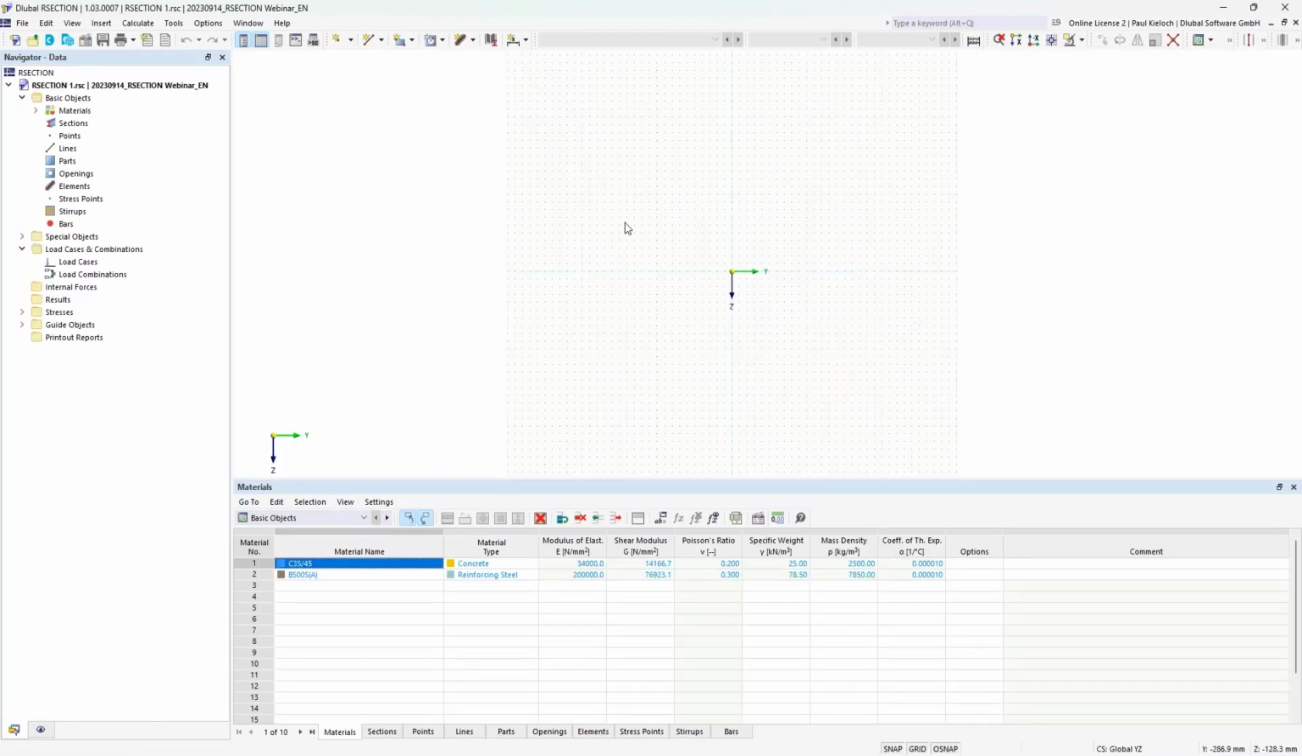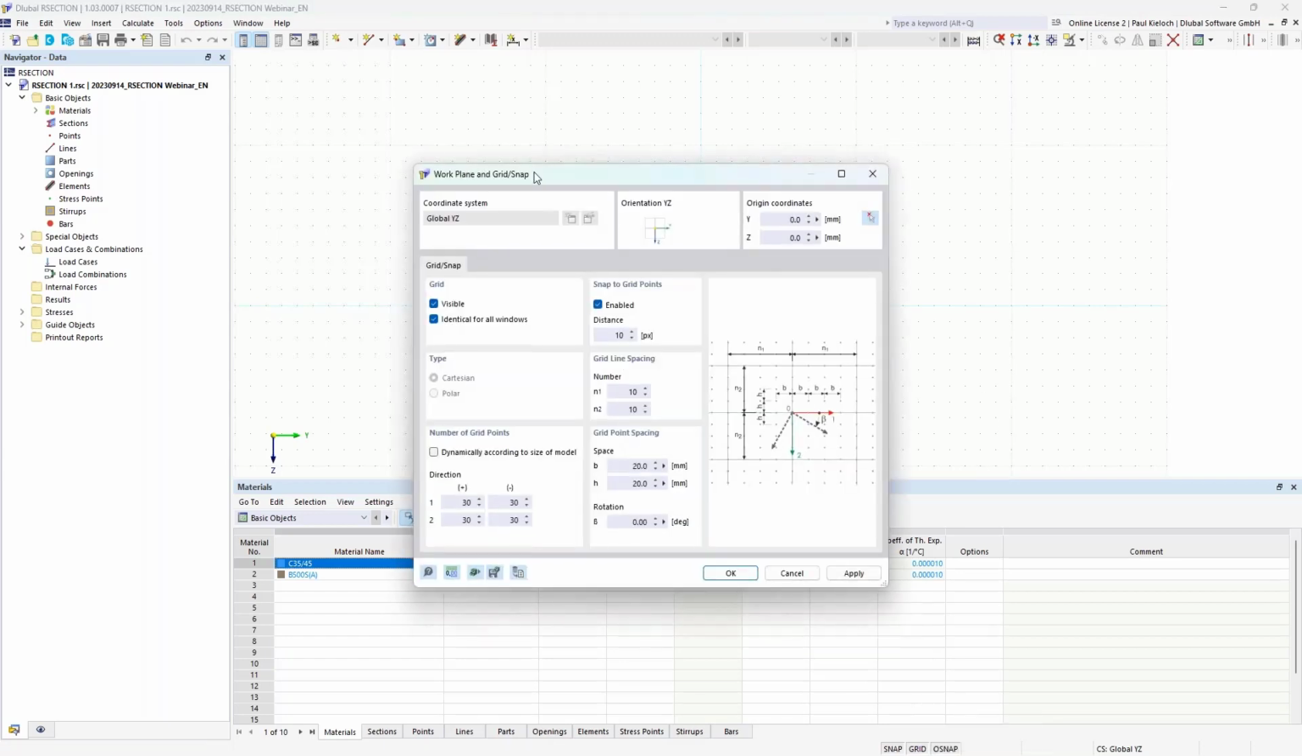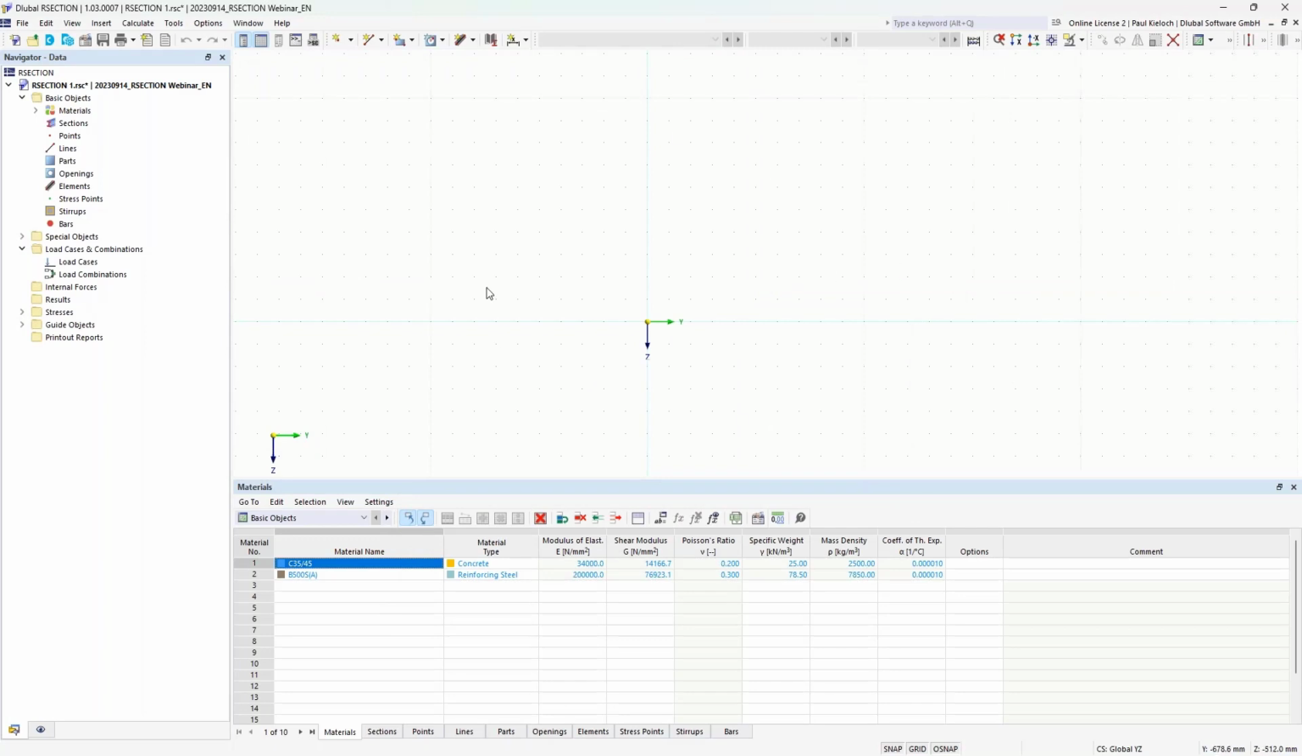And then we get this view here. So we have our navigator, we have our tables here and our graphical window. And now we can just use the options in RSECTION to create any type of massive section. So I will start here at first in the first example with creation of a section by using lines. So therefore I will at first create here or modify the grid. So I open the settings for the grid and I will change here the grid point distance to 10 centimeters.